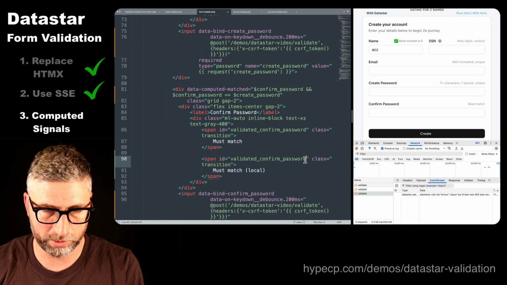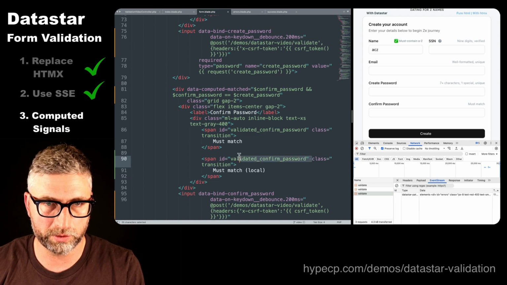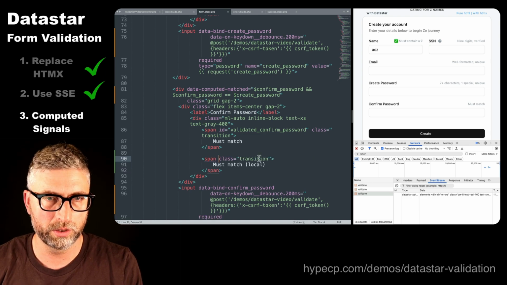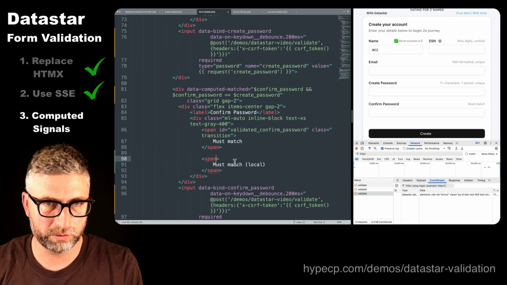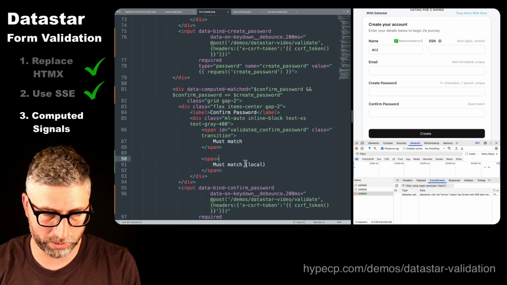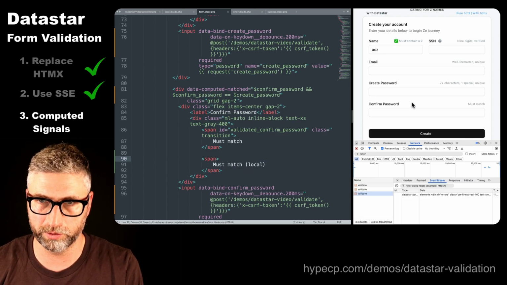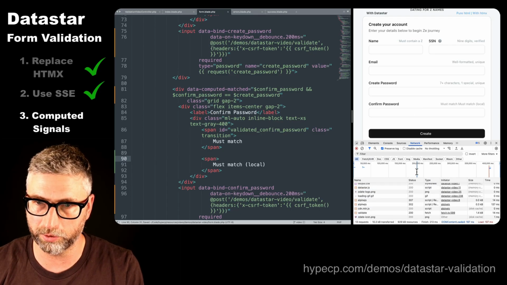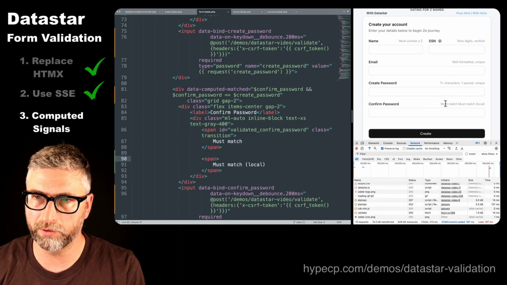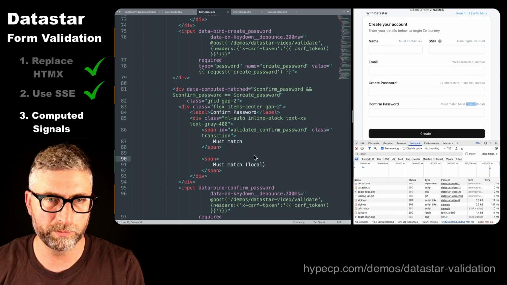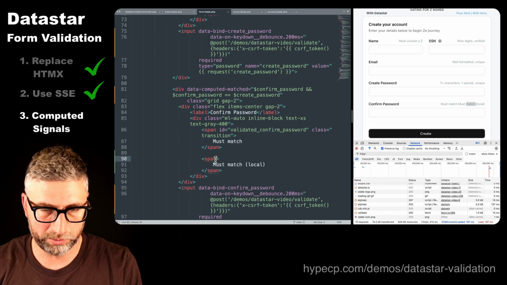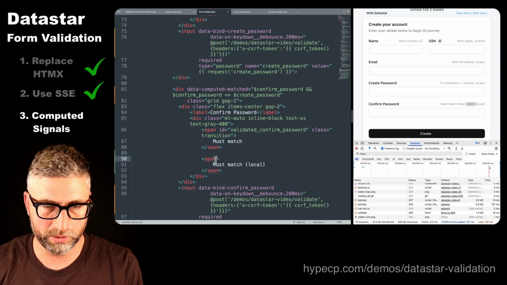we probably don't need another ID here because this is coming from the back end. We also don't need transition. That's just, okay, that's good enough. Okay, so I'm just going to save this. So let's do a little sanity check, make sure we're not getting any errors. Okay, so we have our must match and we have our must match local. So how do we set our must match local to show the same thing?